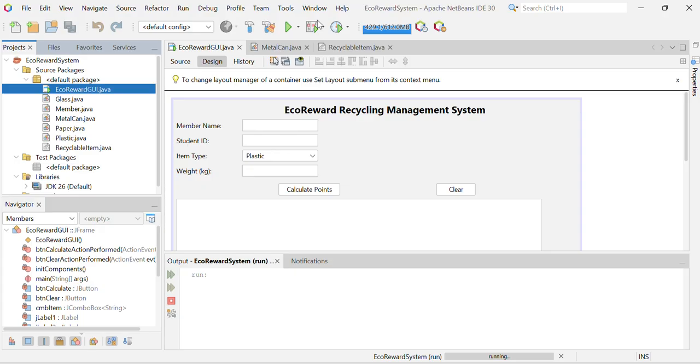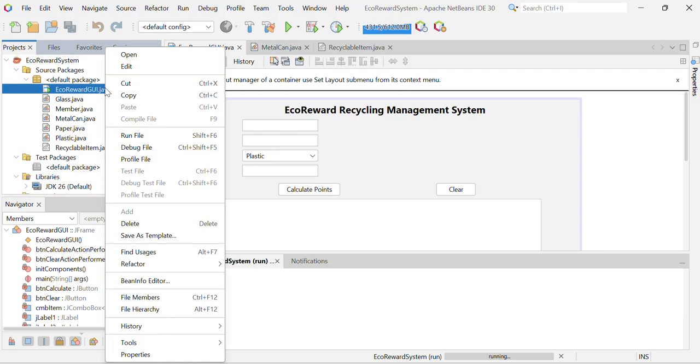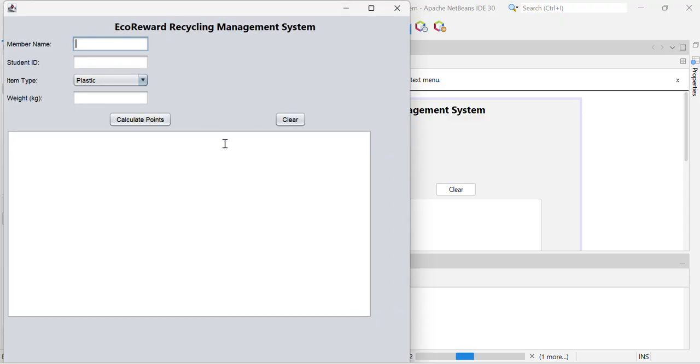So right now we will see the Eco Reward Recycling Management System in action. As you can see on my screen, we are inside NetBeans. I'm going to right click the Eco Reward GUI.java file and select Run File to launch our application interface. So right now, our interface is live.